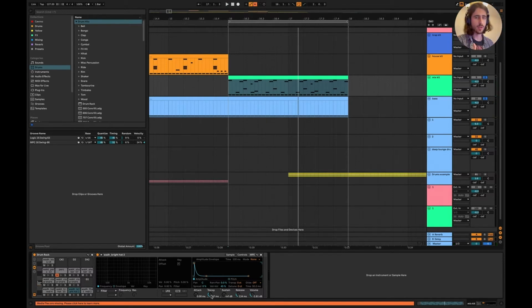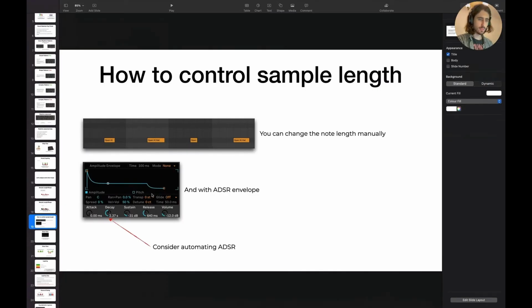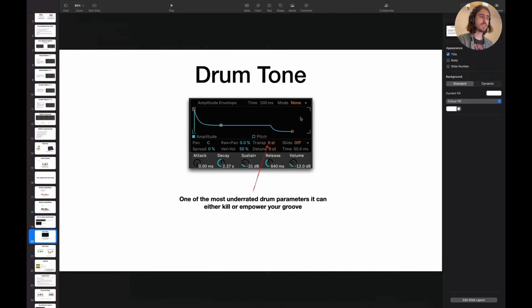This is the thing that, I don't know, a lot of people maybe don't know about it, maybe they just forget about it. That's sort of the point with this. Okay, let's move on to the next thing, which is going to be the drum tone.